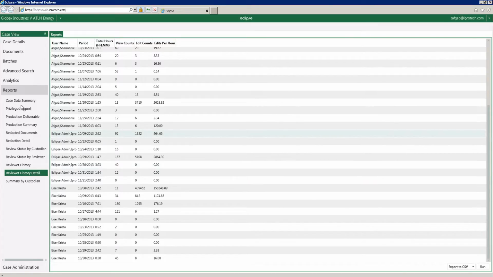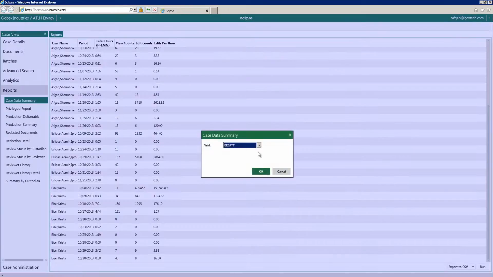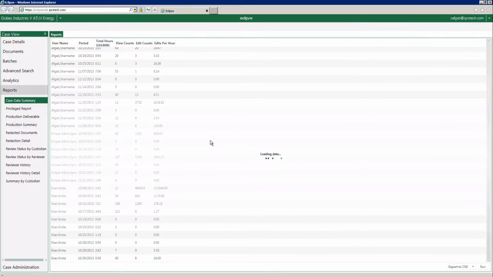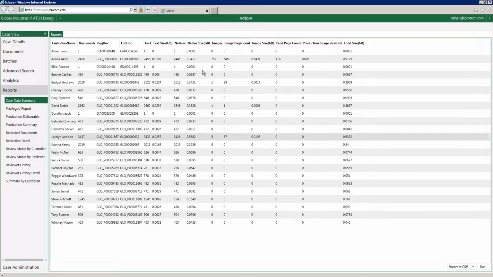Eclipse also has a list of other reports available here that the case team can leverage. For example, the case data summary report gives the team information about all the custodians in the case, as well as a breakdown of how many documents each custodian has, the Bates ranges of those custodians, number of text files, natives, images, production documents, and total size. This report can also be leveraged as a billing report.